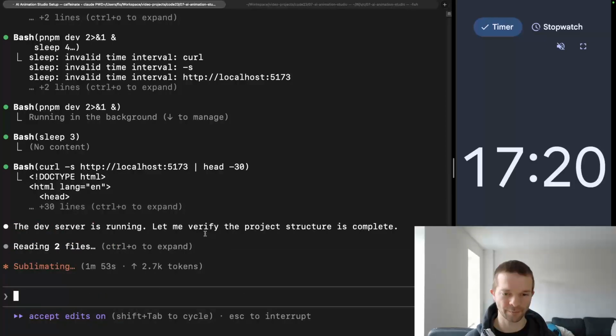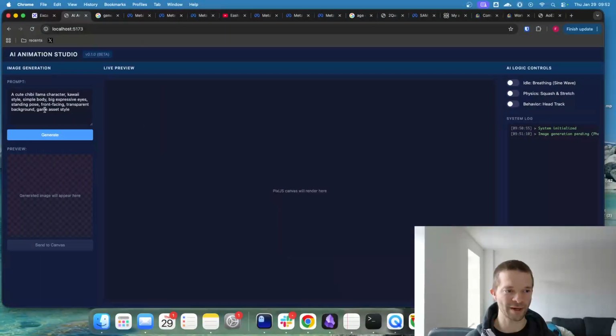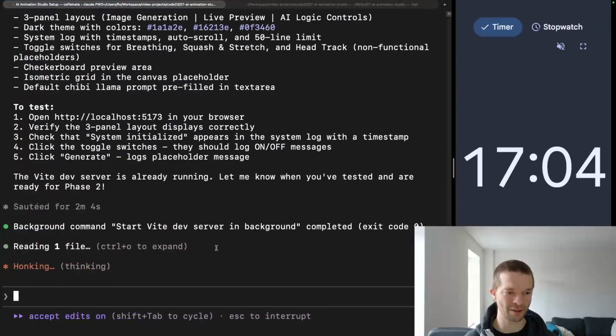Okay. The project structure is complete, reading the files. So I think for now we only have the project structure, which is working nicely. I also have my logs. I would like to read them. Okay, I can do that. So it's totally fine. I'm totally fine with this version.